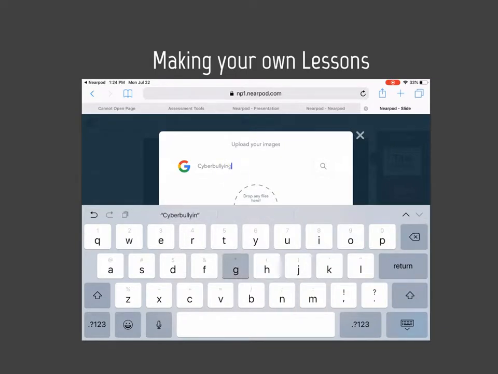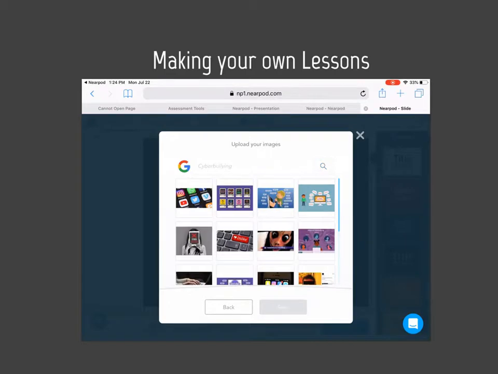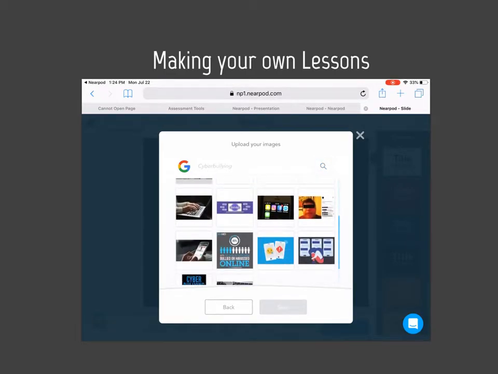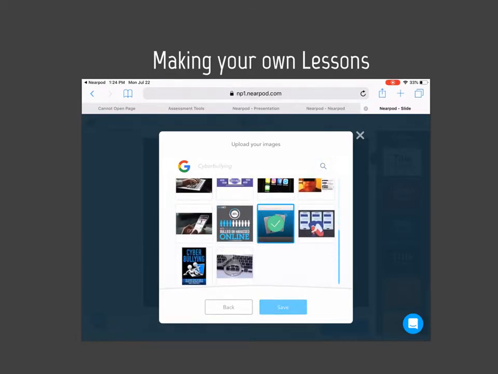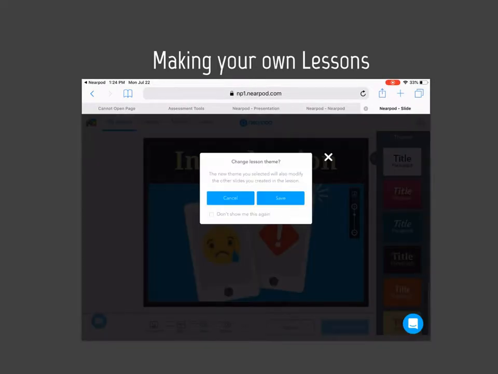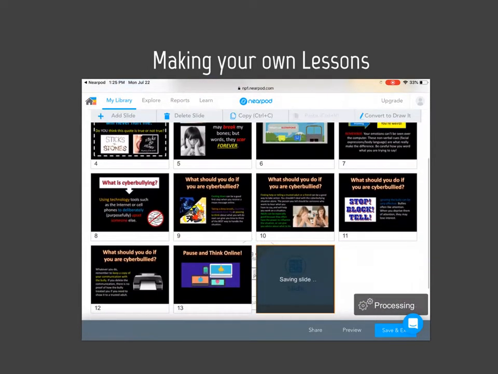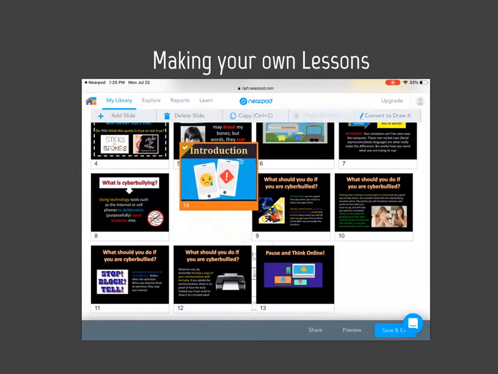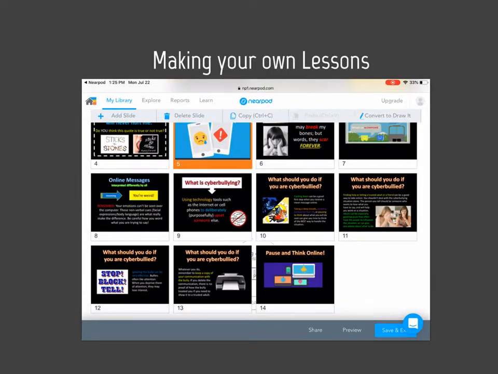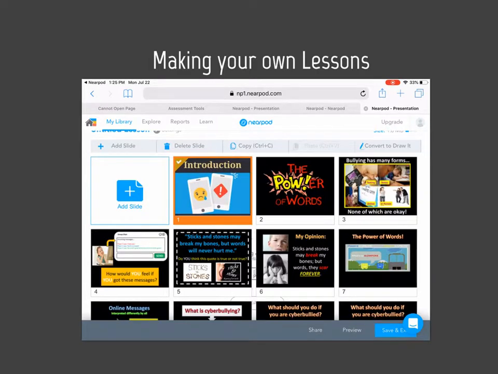Spell it correctly, bullying, and I'm going to search. I get the options that I want to choose from, and I will pick that one, and I will insert that right into my Nearpod. So I've just made a new slide. That, I believe, went down to the bottom, and I can click and drag that slide. If I want to put that first, I can bring it all the way up to slide number 1. So that's kind of how you make slides.